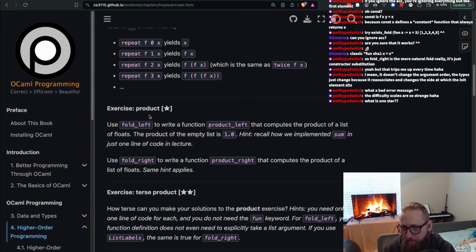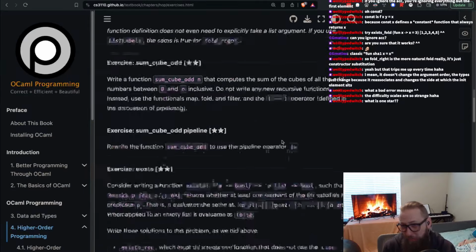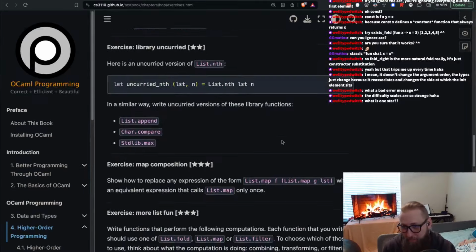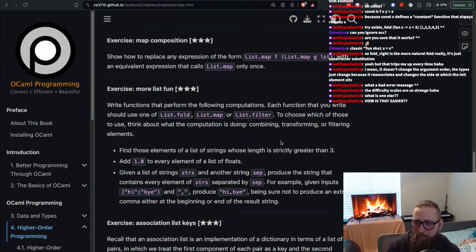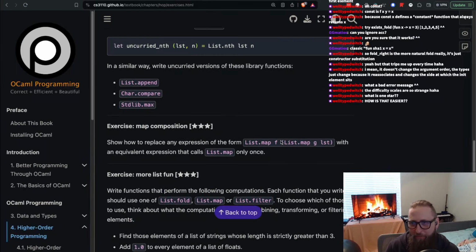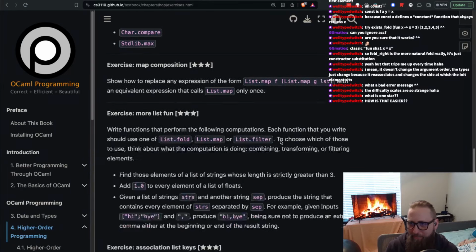Here's a 1-star. Use fold left to write a function product_left that computes the product of a list of floats. I think that's harder than the other one. I mean, or at least the same difficulty. I don't know how that's easier. It's so random. So random.